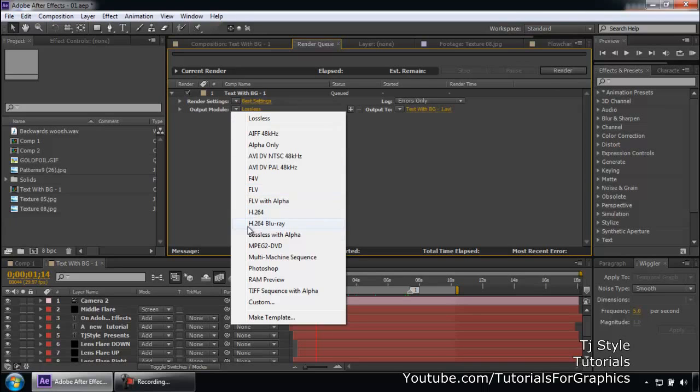In the output module you have the option to render it out as different formats. We have FLV, H.264, which is really great for creating small-size HD films, and Blu-ray is also good. Then you have all sorts of other options like DVD, MPEG-2 DVD if you like. And guys, the best part is that you can even render your composition out as a sequence.